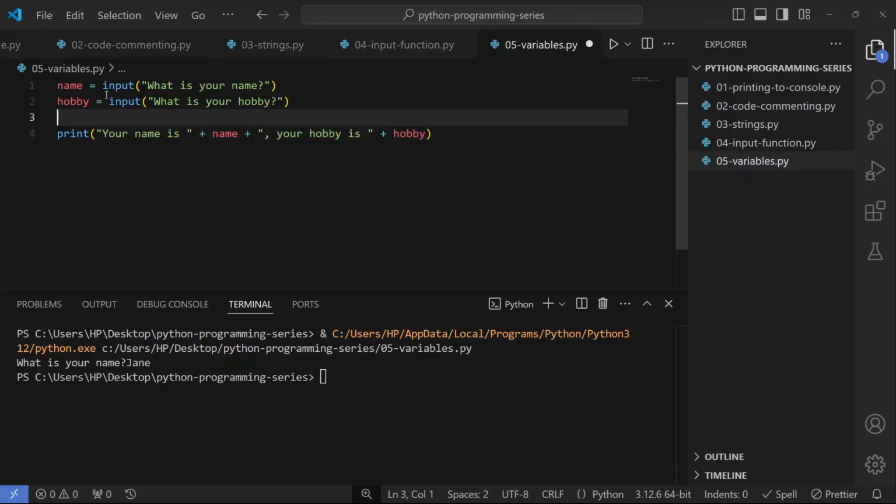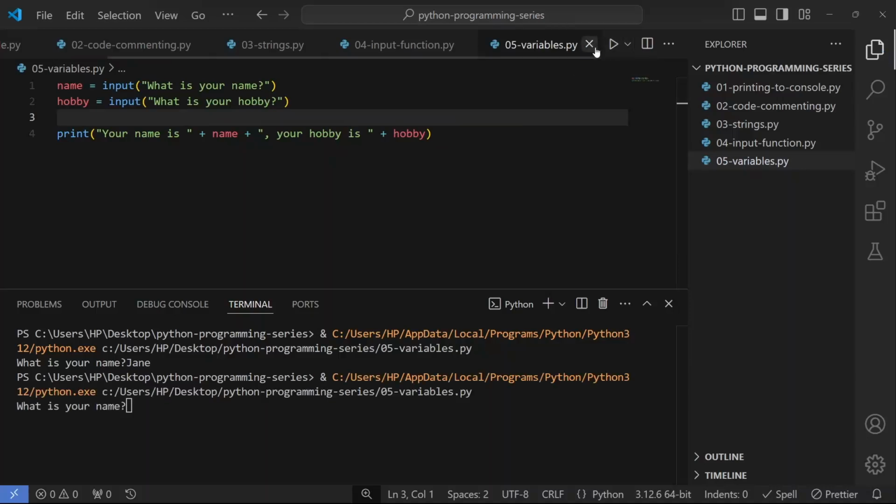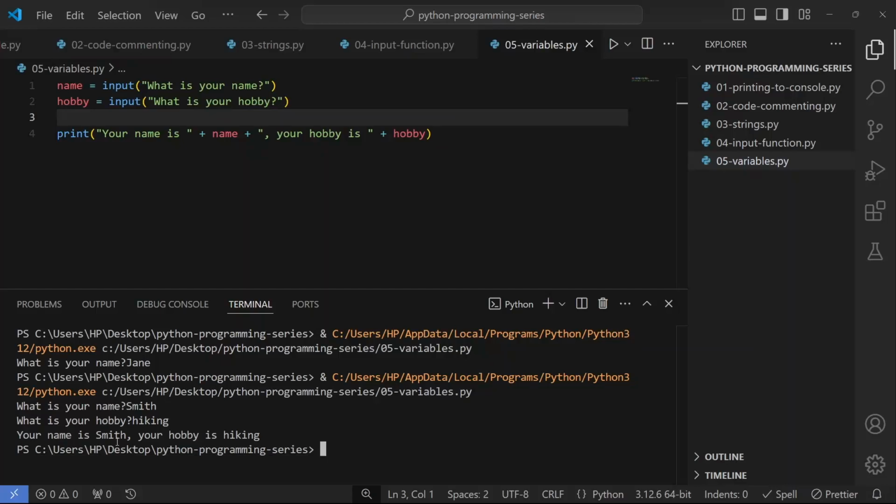Rather than having these two inputs on the same line, we can use the variables to represent whatever input the user provided at both levels of the code execution. So if you run this now, you have the prompt: what is your name? I can say my name is Smith. And then, what is your hobby? I can say hiking. All right, so you have your name is Smith.